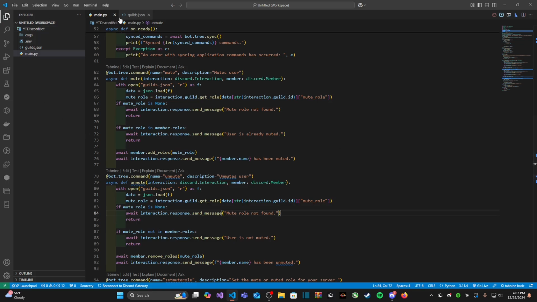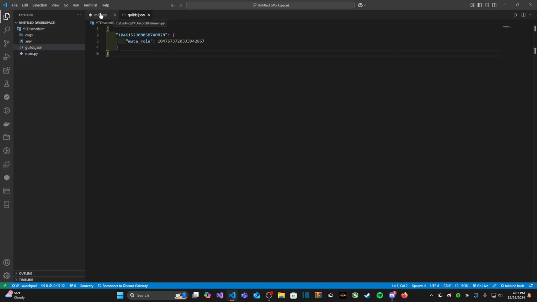And we also have it set up in a way where we can have multiple servers that have a mute role.